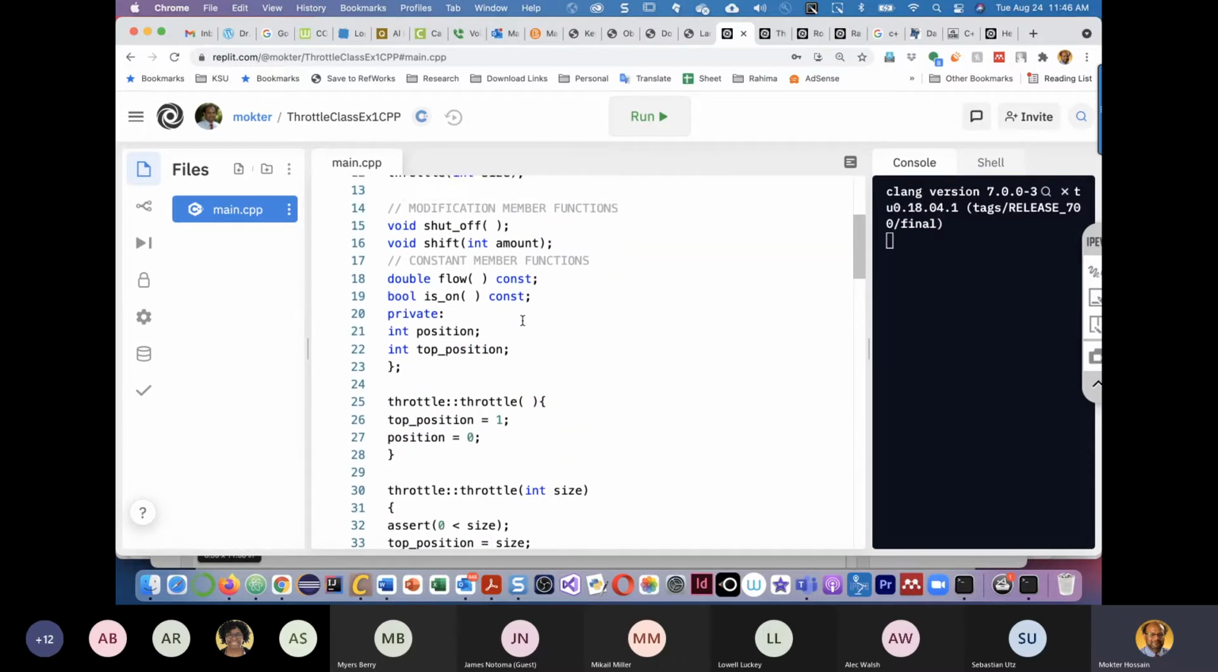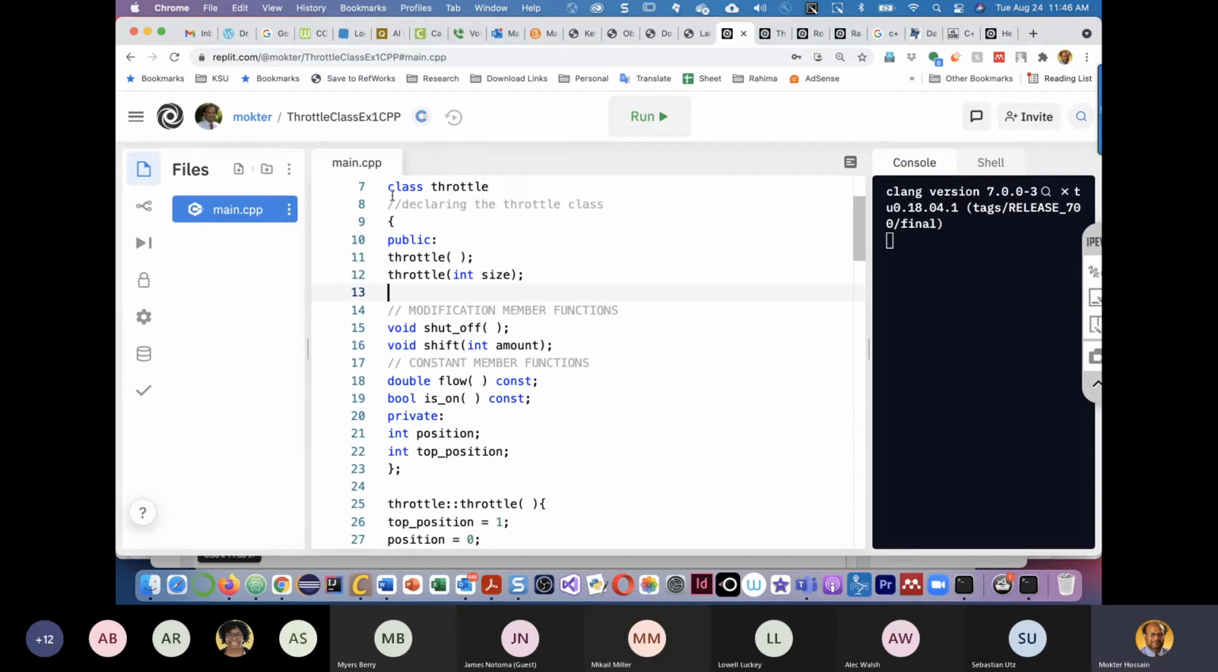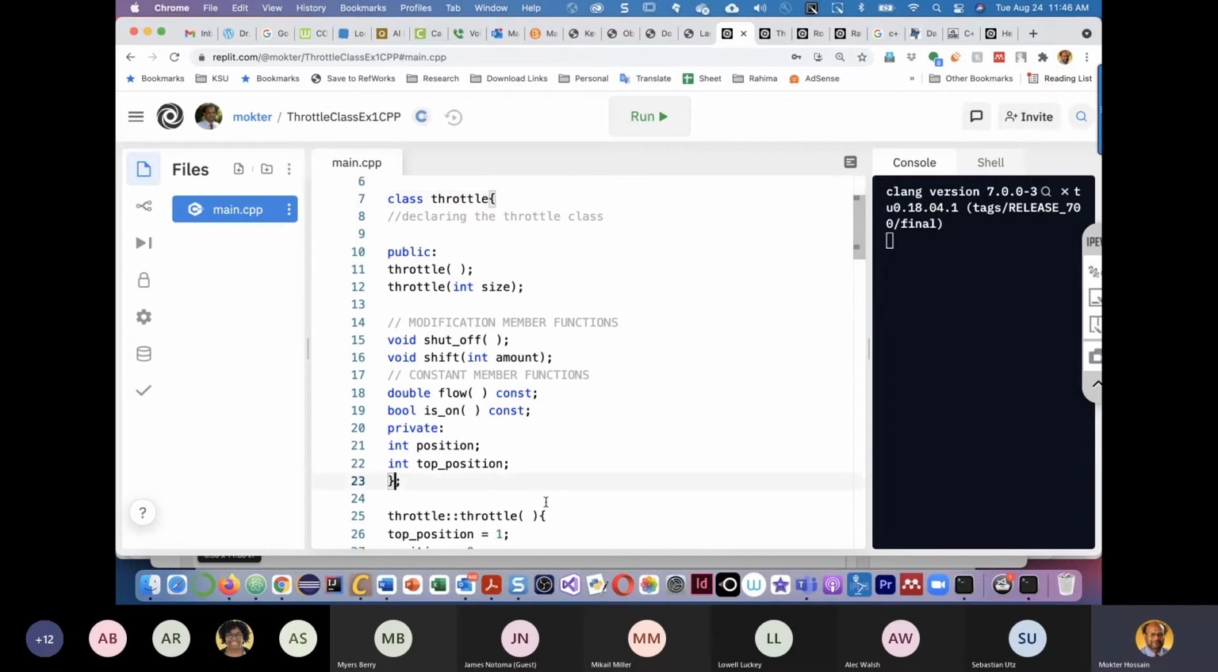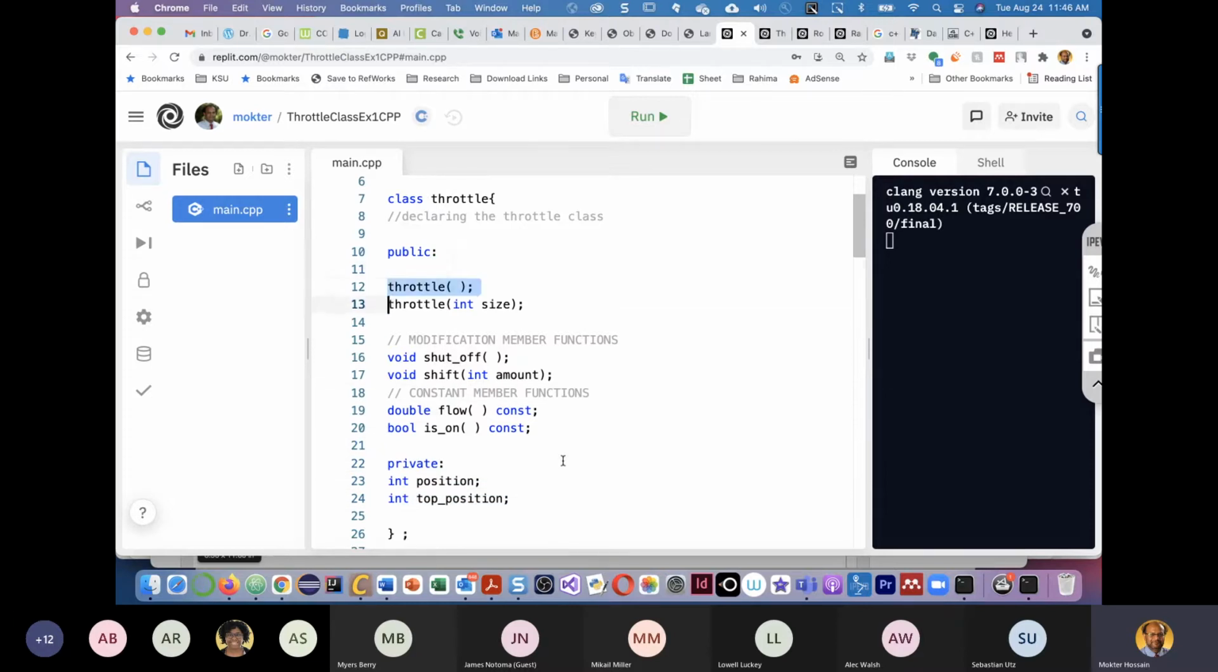So this is my class name, class Throttle. It starts here with the curly brace, and it ends at line number 23 with the ending semicolon. C++ needs this semicolon. Okay, and it has this position variable, and I added two more variables and another variable, top position. I will discuss why I used this, and these are the two methods I added. Okay, we'll discuss this one.